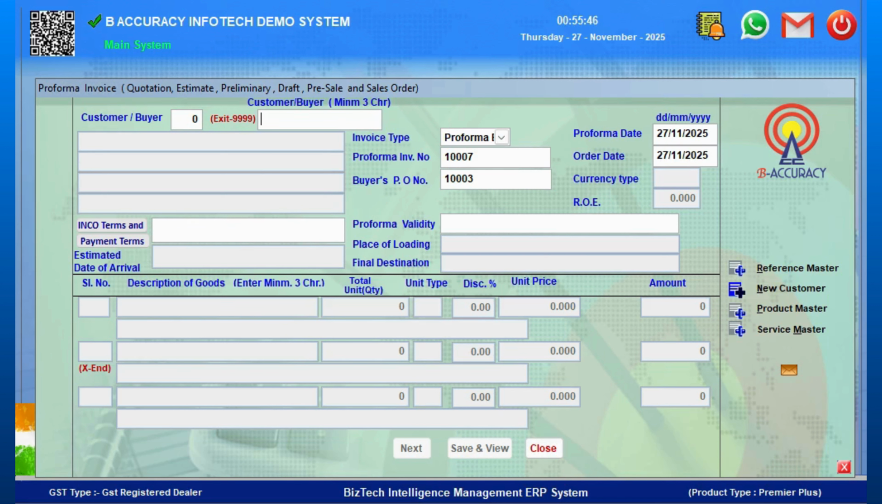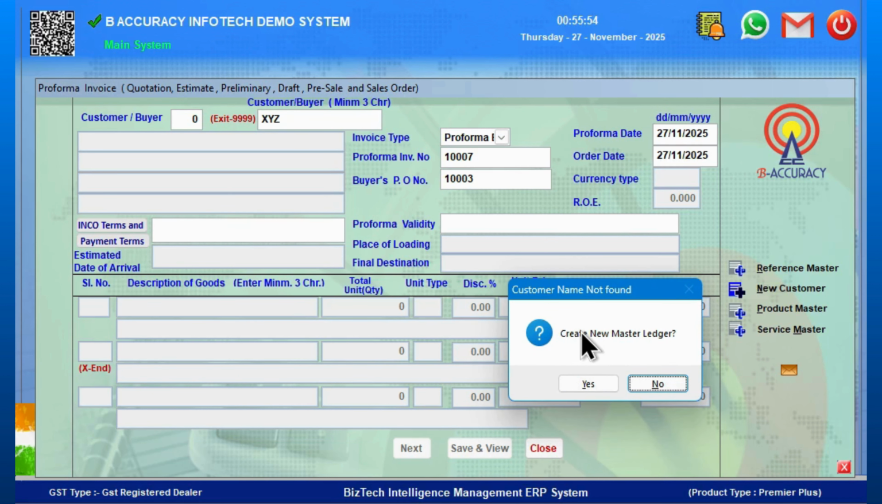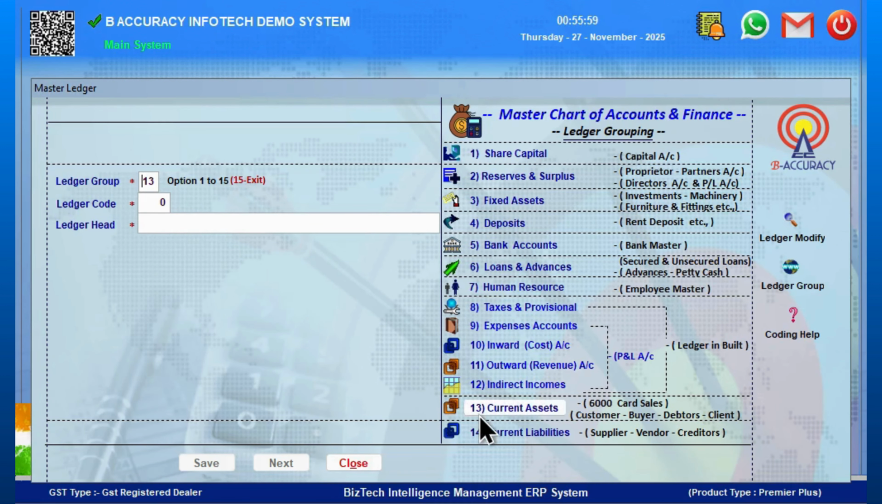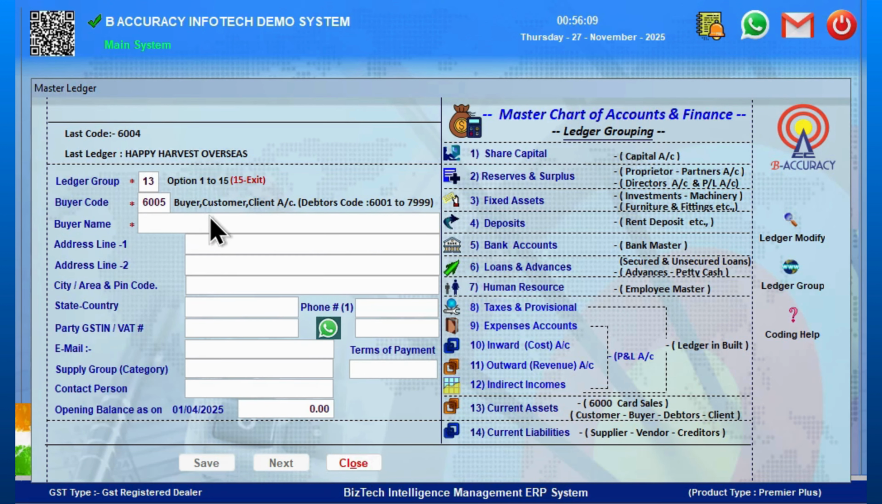and then we write in the buyer name, so it was XYZ. We don't have them in the system, so we are going to create them. So it's our buyer, and it's automatically created in the ledger group as 13. The following code will be generated for the reports. So we go to the buyer name, XYZ Trading.